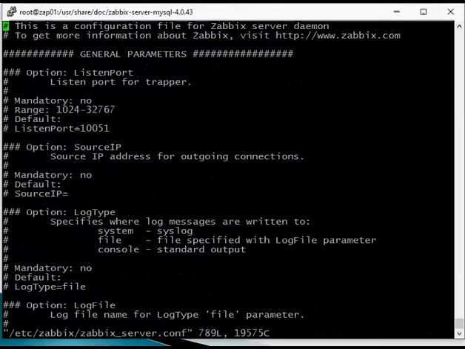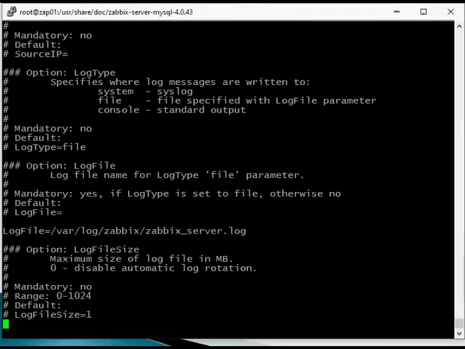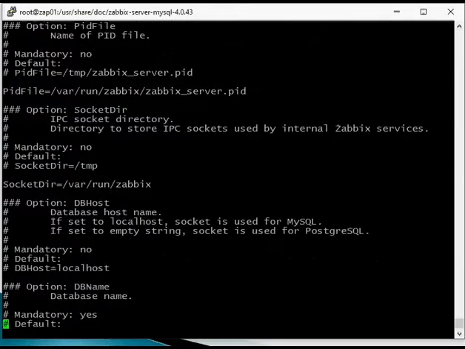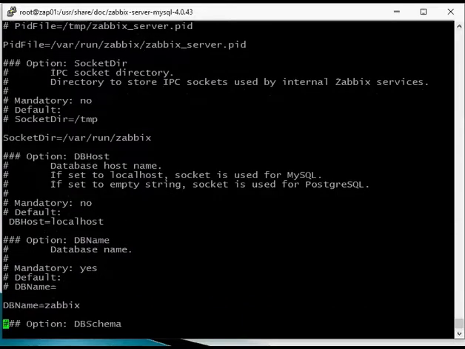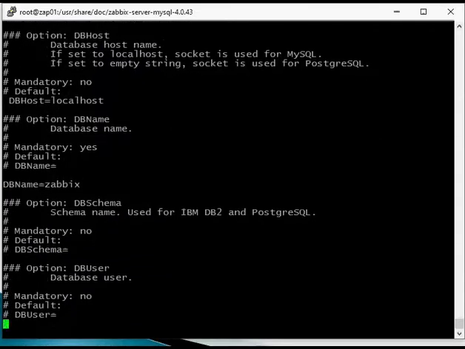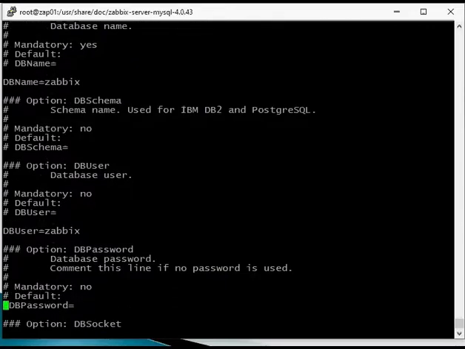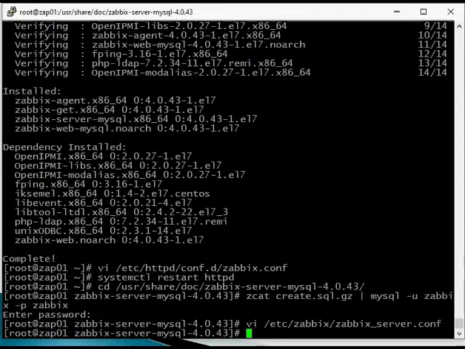Now let's update the Zabbix configuration file. Let's uncomment that DBHost. It is localhost. Now DBName is Zabbix. DBUser is also Zabbix. And now we will set DBPassword. So DBPassword is Red Hat. Let's save it.